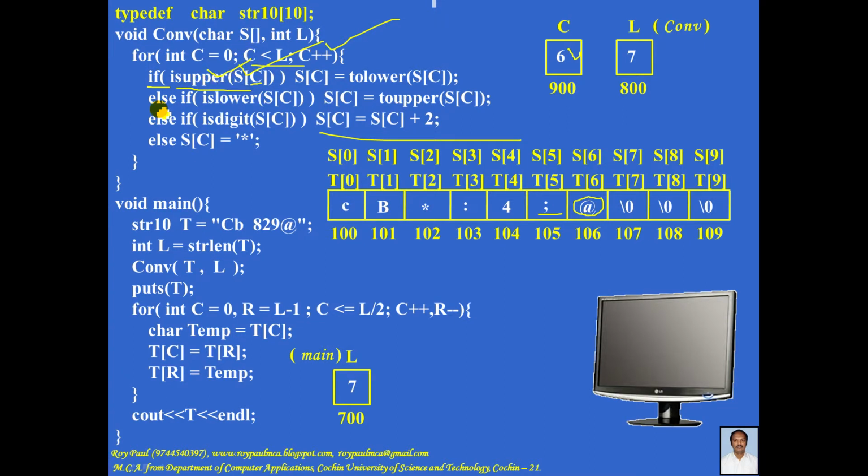0 not equal to 0, false, else. C is 6, S of 6 is @, is lower @ rate 0, and 0 not equal to 0, false. So control goes to else part. Again, C is 6, S of 6, it is @. Now is digit @ 0 because @ is not a digit, not 0. And the condition tested here not equal to 0. So 0 not equal to 0, false, else. So character constant @ is assigned to S of 6. So this becomes character constant star.